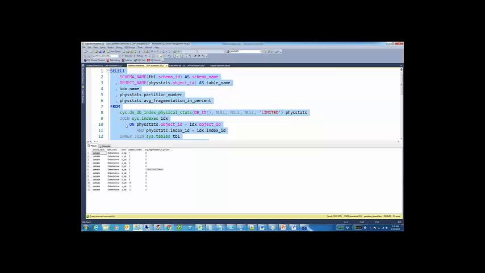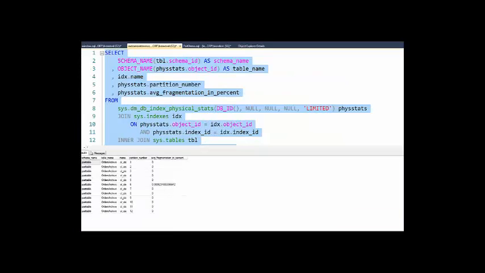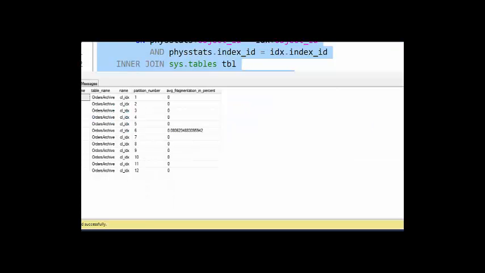So let's run this again. And yeah, we didn't get much of any result because there wasn't much to do. So what we're left with is just some free space in that particular partition.